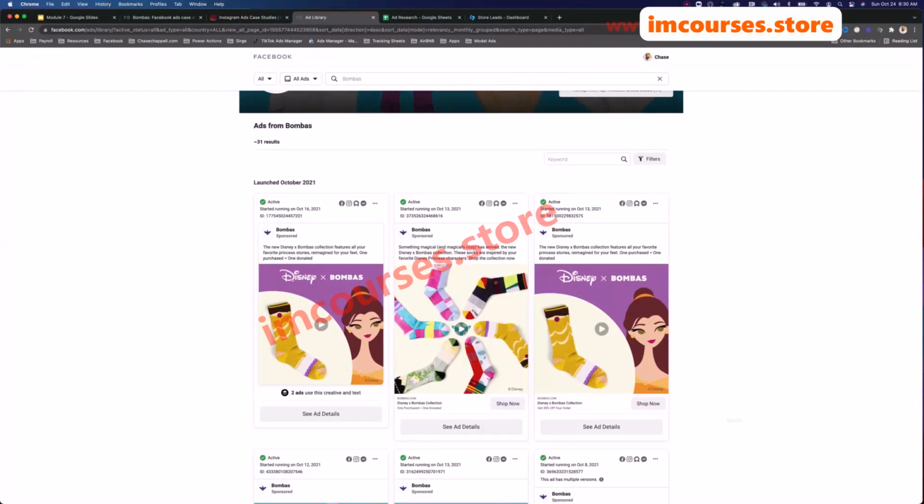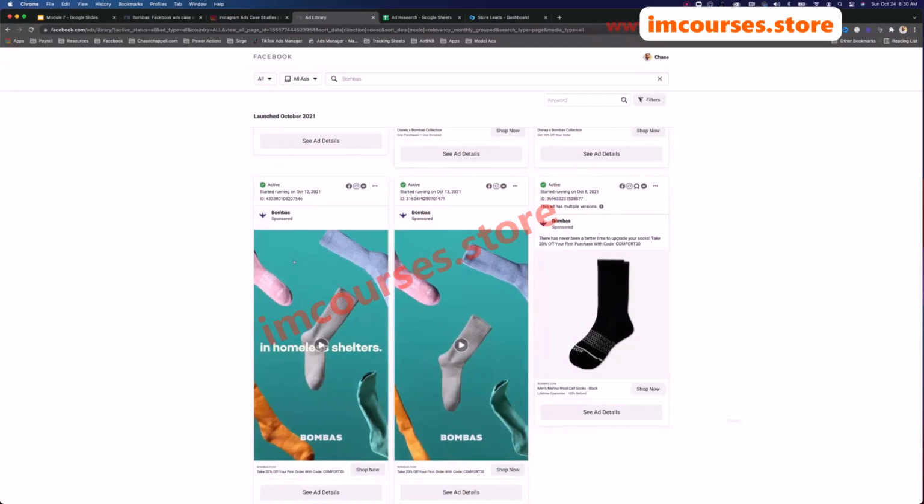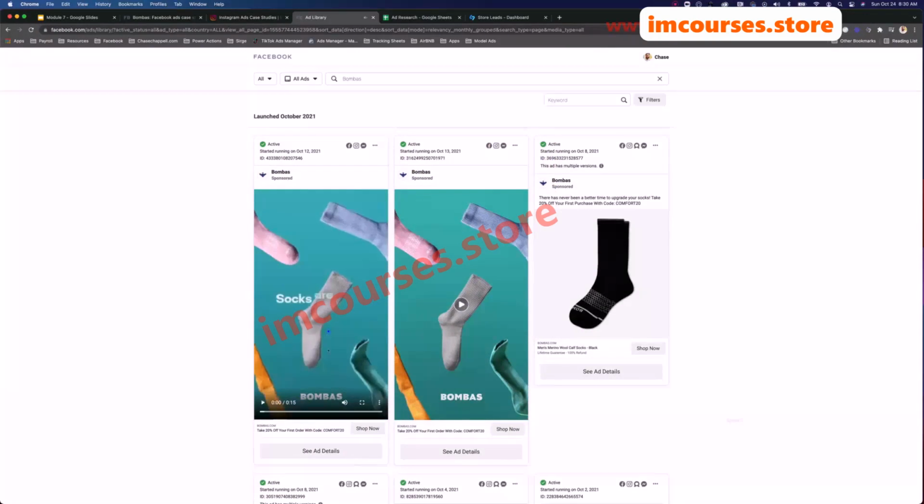And so it looks like they're doing a partnership with Disney. Okay. We'll scroll down, still focusing on the homeless shelters, except it looks to be a little bit more of an evergreen creative.